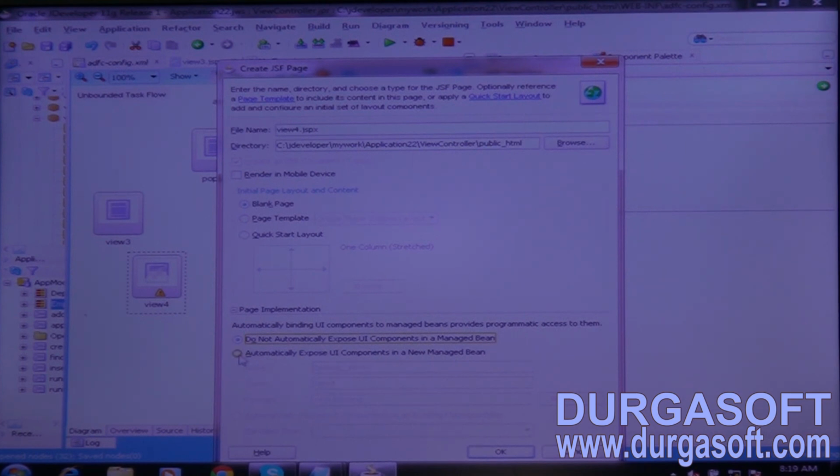That means if you select this option, automatically these components are exposed to what? The managed bean. You don't need to expose them yourself. So if you add a component to the page, then automatically that component is exposed to the managed bean. Now what we are doing is going to the properties binding, declaring the variables in the managed bean binding. But if you select this one, automatically the component will be exposed to the managed bean. What is the bean name, what is the class name, what is the package? view.backing.